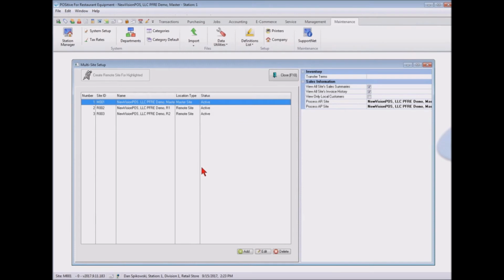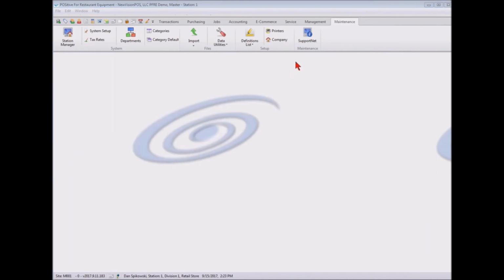If you have multi-site stores at different locations that are all tied in and replicating their databases, this is some of the information that would be filled out, along with, can you view from this location? Can you view all site sales summaries, view all sites invoices history, view all local customers only, process AR at which location? So that's what this is all about here, is how are you going to handle your multi-site activities.